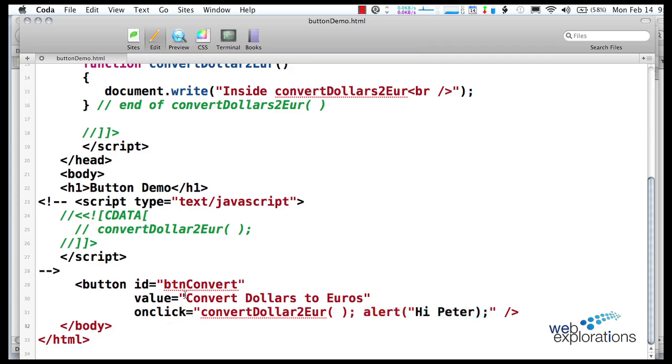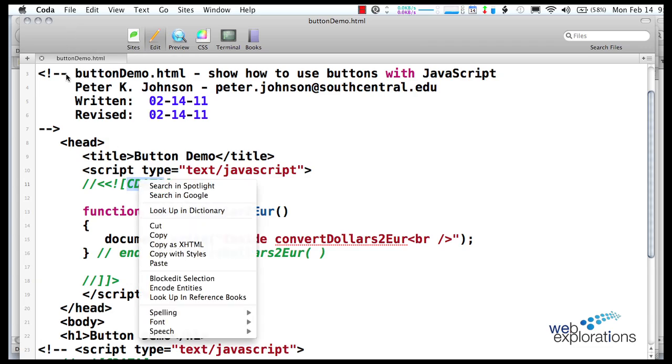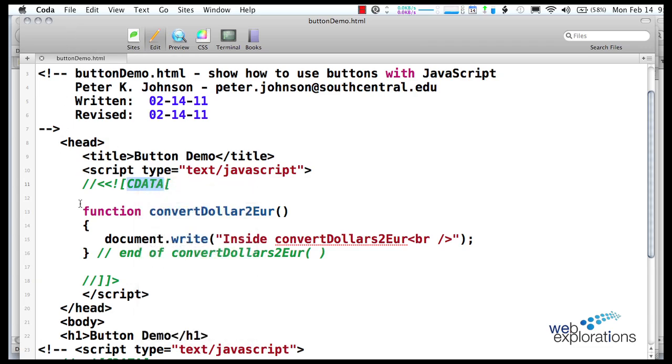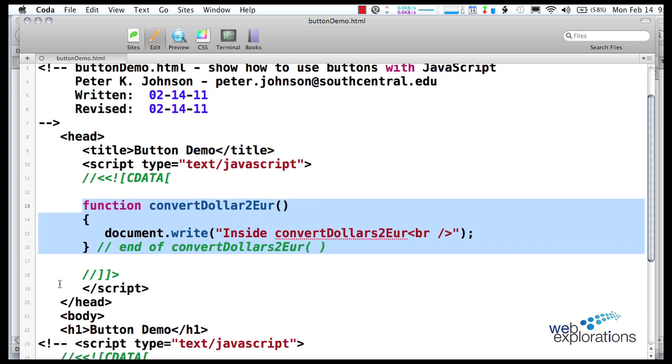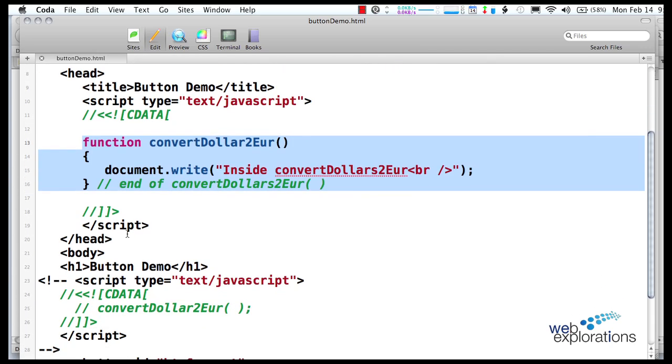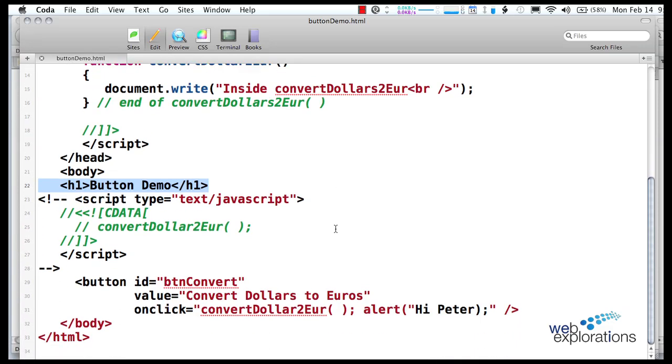Now this isn't going to run until the user clicks on the button. What's going to happen is the browser is going to come into this page. It's going to read the head, say, oh, here's a function, and it's going to store it for later. It's not going to run it yet. Then it's going to come down here and say, oh, that's the end of my head. Here's my body. It's going to display an H1 that says button demo. And then it's going to display a button.